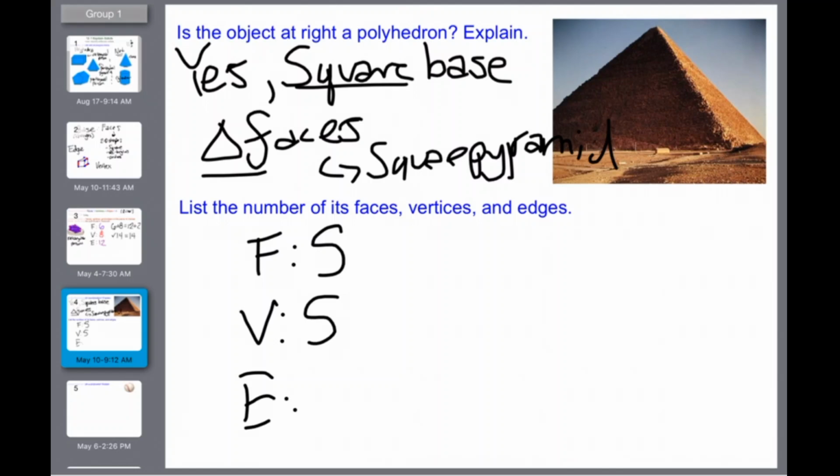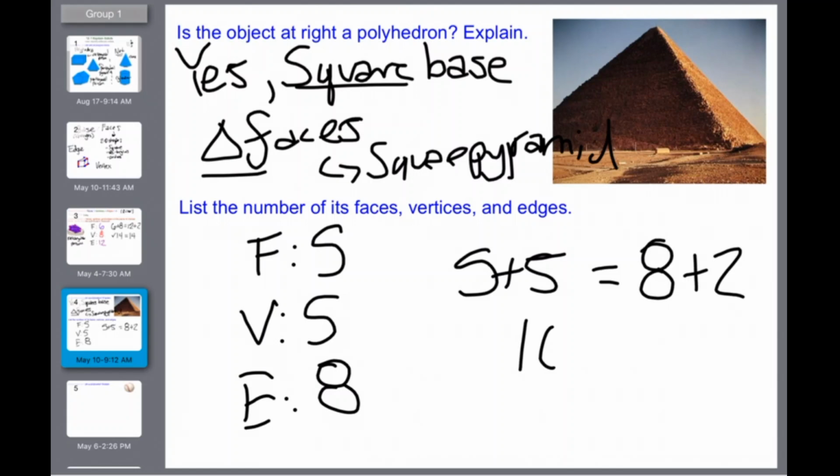And edges, we have the 4 coming off of the top, and then we have the 4 along the base on the bottom. So that is 8 here. All right, and this would work in Euler's formula, even though it doesn't ask us to do it. Let's just do it anyway. So we have 5 plus 5 for faces and vertices, and that's going to be equal to the number of edges plus 2, so that works out using Euler's formula.